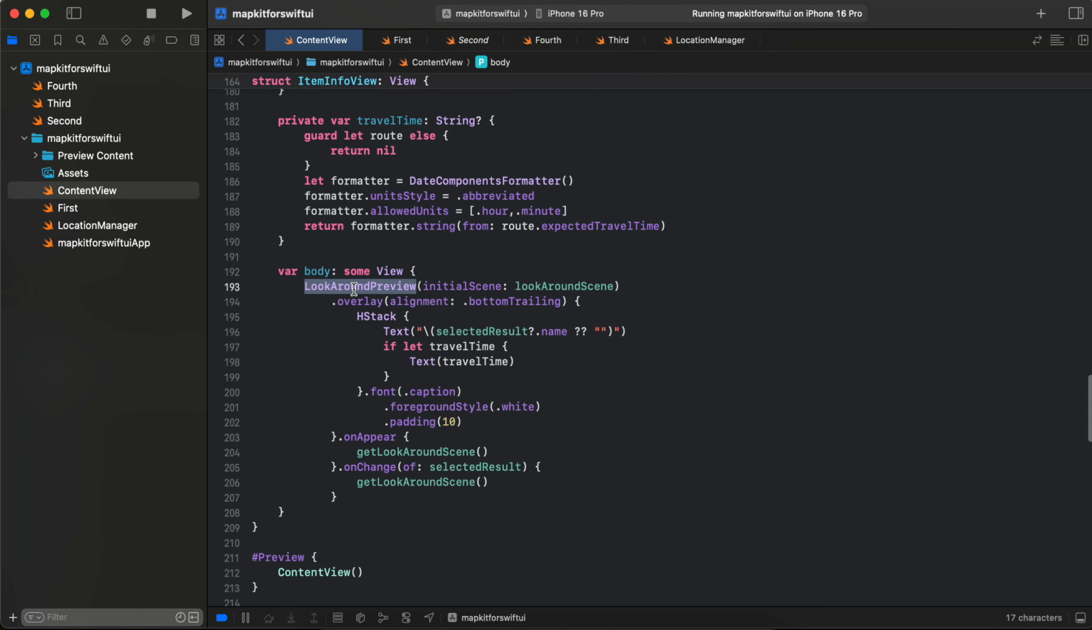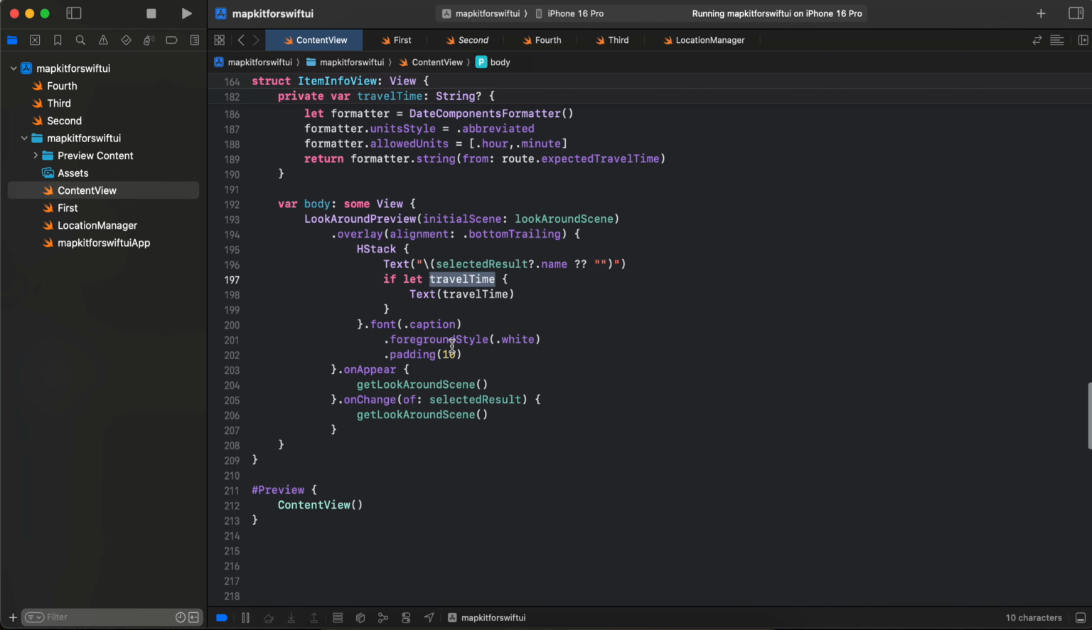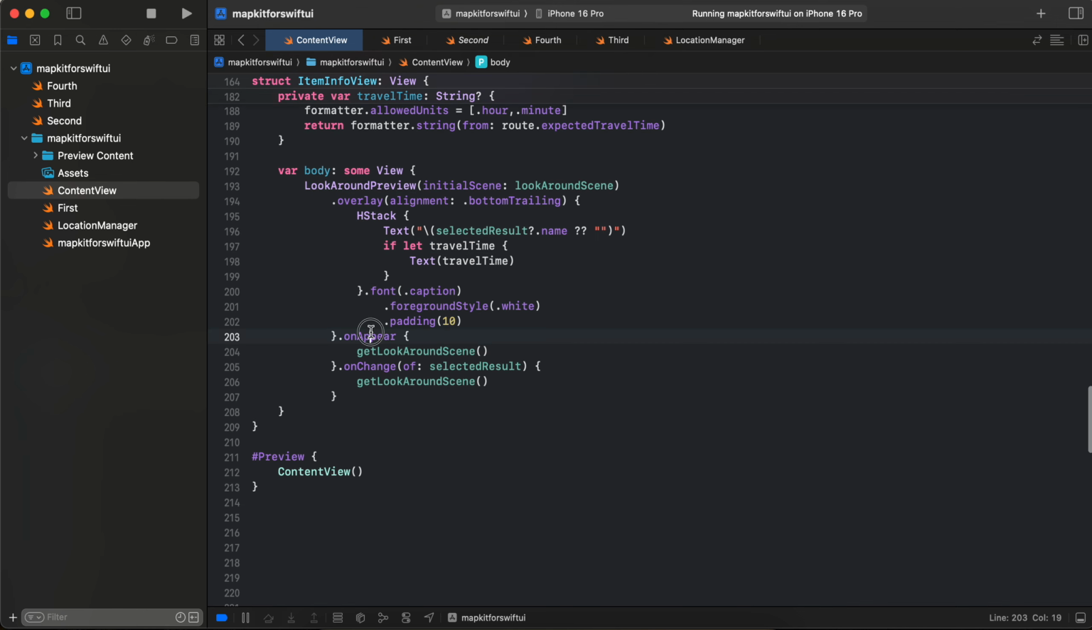And here you can see our look around preview. So we just pass our initial scene, overlay alignment as bottom trailing, then we just define an HStack as well. This is our text, this is the travel time, this is the font caption, and on appear we just call getLookAroundScene, and on change we also call getLookAroundScene. So yeah, that's it. That's all for integrating MapKit with SwiftUI. Thank you for watching. Bye.